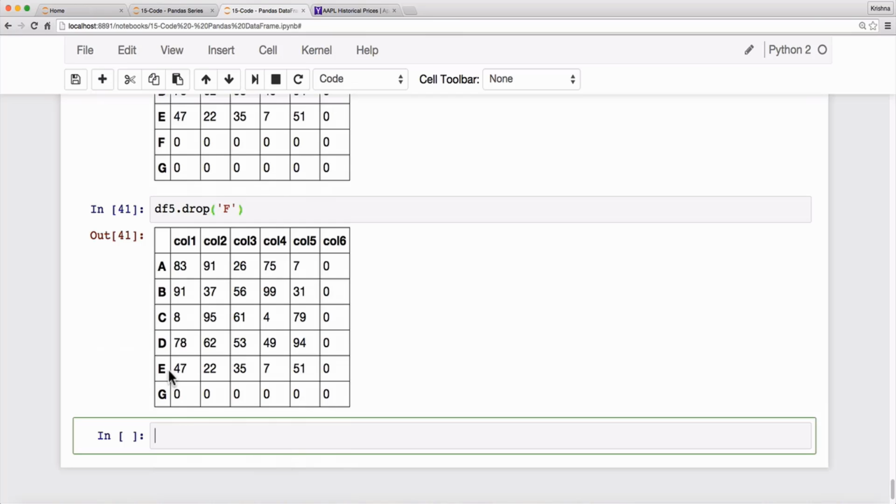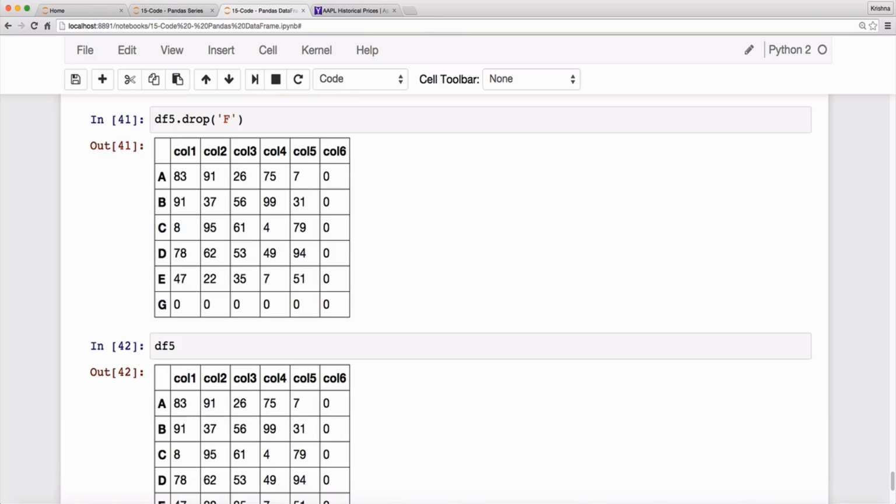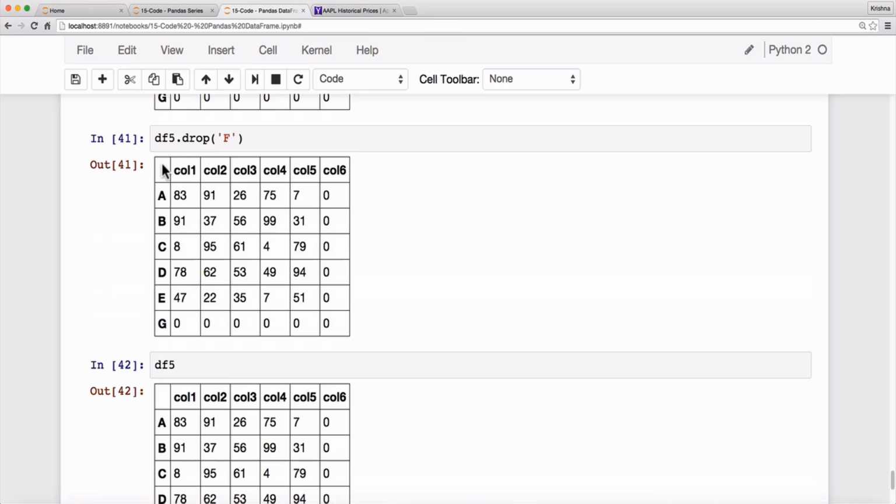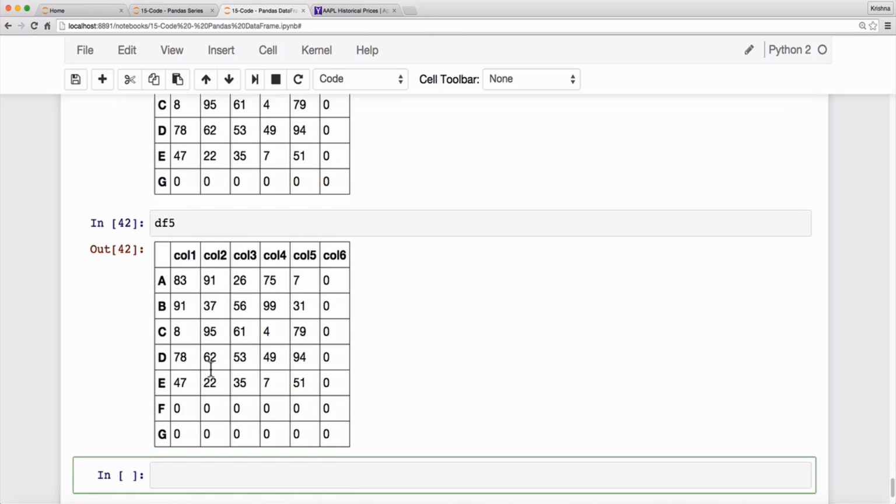so that f will be dropped. Let us see if it has dropped from df5. No, it's not dropped from df5, but the output we get is a new data frame without the f index. And also we can drop a column.